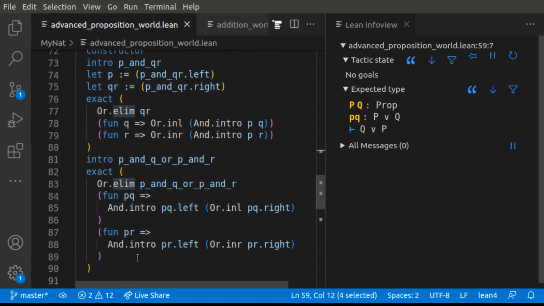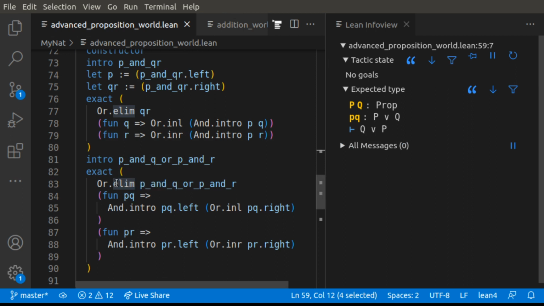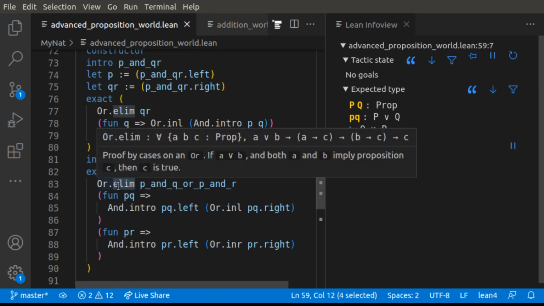And what are the three things OR? Oh, it just takes two things. Okay. Oh, and it takes: if A or B, and both A and B imply proposition C, then C is true.